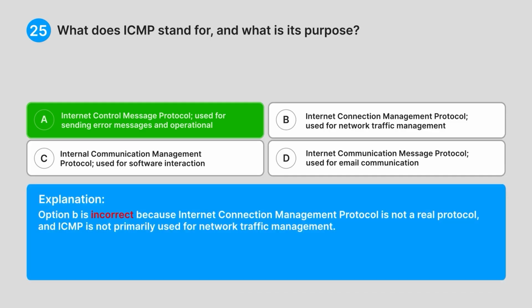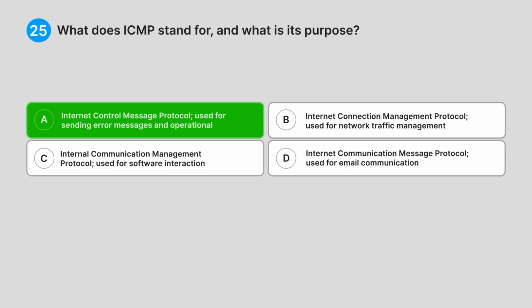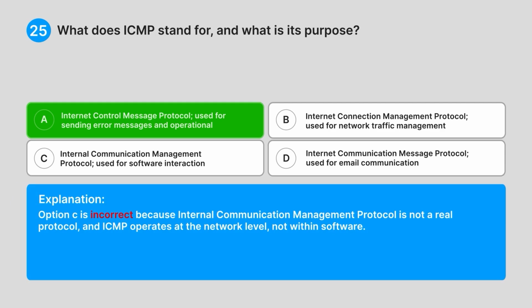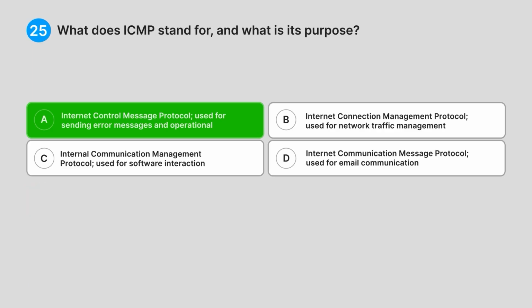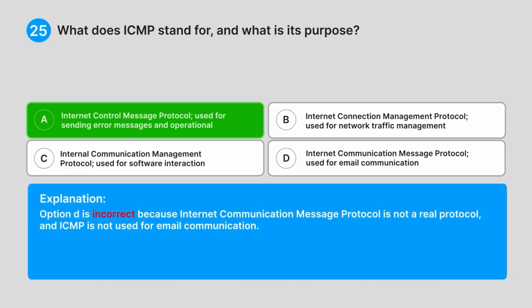Option B is incorrect because Internet Connection Management Protocol is not a real protocol, and ICMP is not primarily used for network traffic management. Option C is incorrect because an Internal Communication Management Protocol is not a real protocol, and ICMP operates at the network level, not within software. Option D is incorrect because Internet Communication Message Protocol is not a real protocol, and ICMP is not used for email communication.